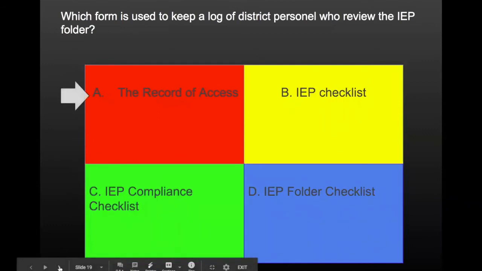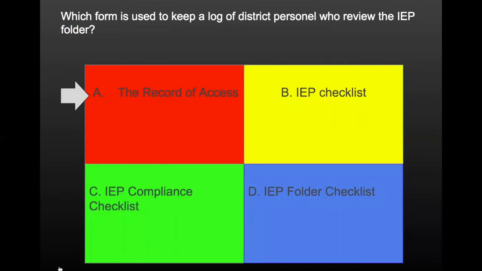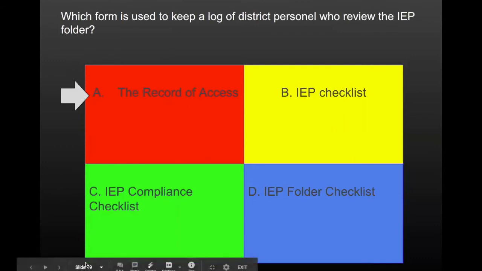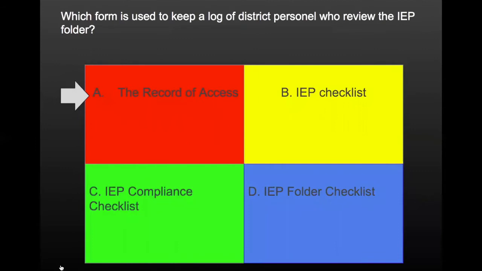If you said the record of access, you get a reward. And your reward is you get to work for Caddo. Yes, I'm just joking with you. Yes, we're in the best district in Louisiana. Yes, the best school district in Louisiana and the world, Caddo.